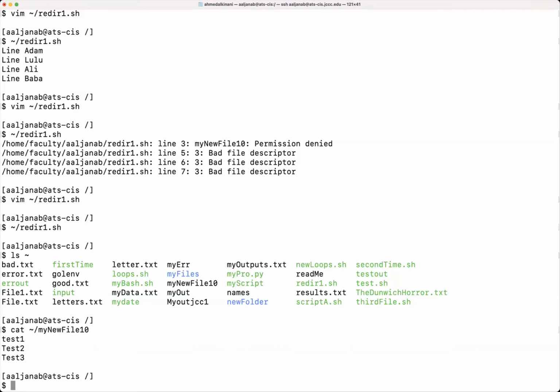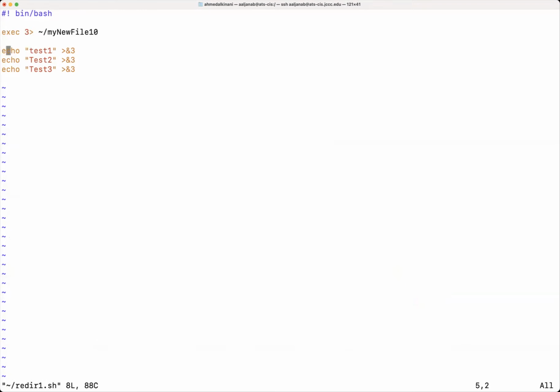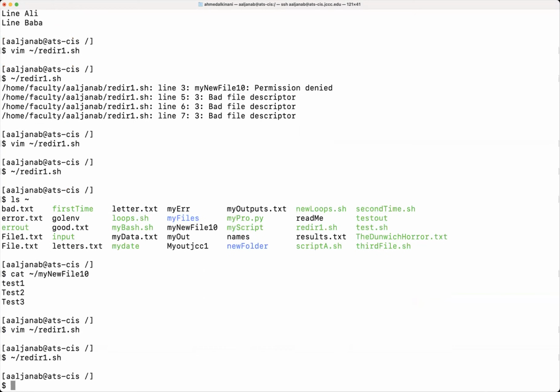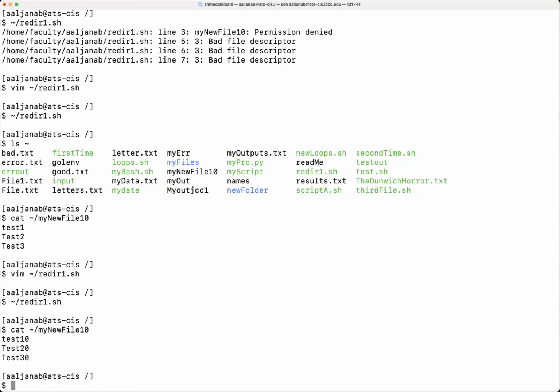Now look what's going to happen if I go back to the same file, but change this one to be test 10, test 20, and test 30. I want you to pay attention when I run it now. I'm just going to run it, and then go and cat it again, and you can see test 10. So that simply tells me that when you apply and use that script, it simply erases whatever content you have in that file, and starts with the new content.